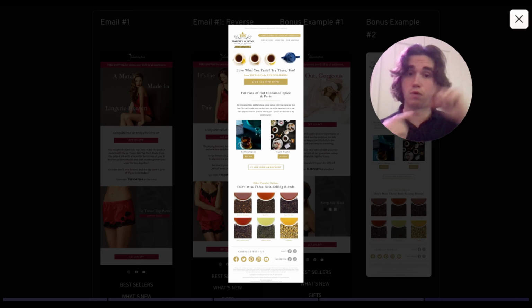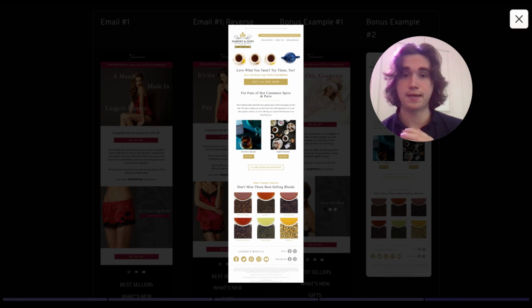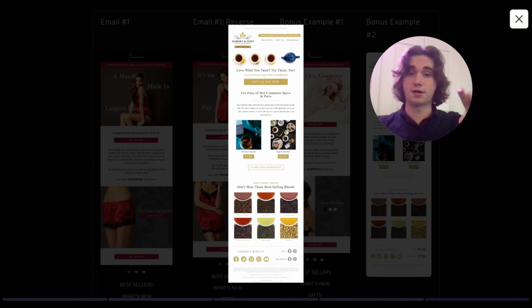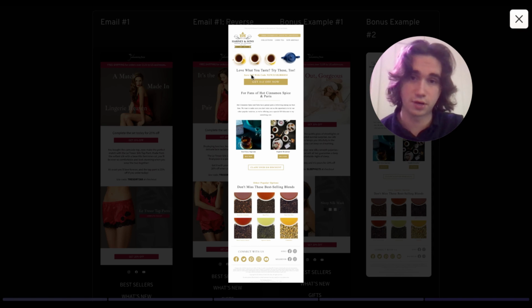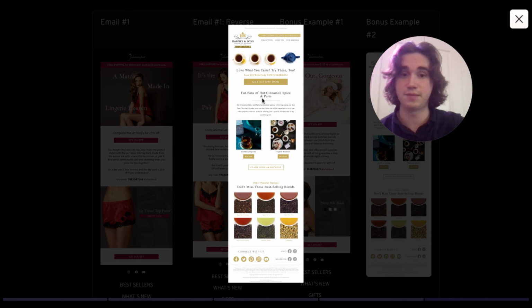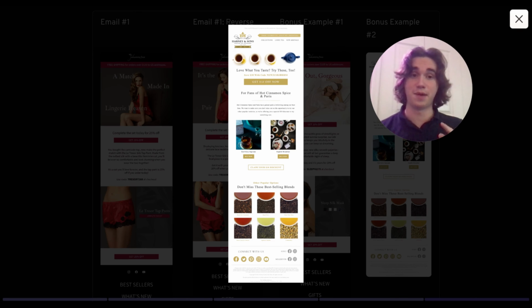And then lastly, this is a very interesting example because instead of just having one product and then cross-selling one other product, what they're doing is cross-selling multiple products for people who have bought multiple products. So let me show you what I mean by that. They have Love What You Taste, try these two. And they're saying this is for fans of people who have tried hot cinnamon spice in Paris. So basically this is going to all of the people who have bought either hot cinnamon spice or Paris. So it includes both of them. It's still personalized, but it includes both of these groups.